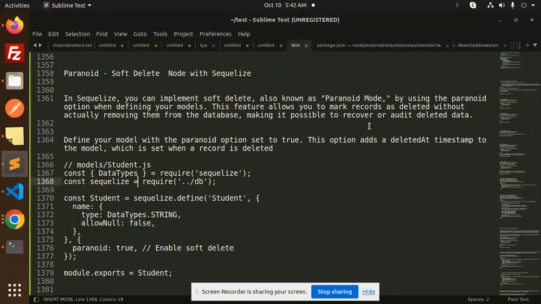So let's get started. In Sequelize, you can implement the soft delete, also known as the paranoid mode, by using the paranoid option when defining your models. This feature allows you to mark records as deleted without actually removing them from the database. Soft delete means we are not deleting it from the database. The record is there, just a key is added, like deletedAt or something. On the basis of it, we do the manipulation, making it possible to recover all the deleted data.